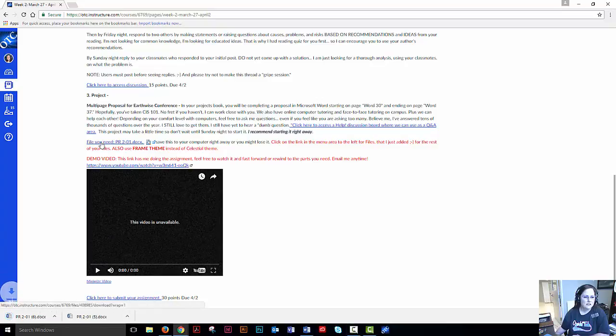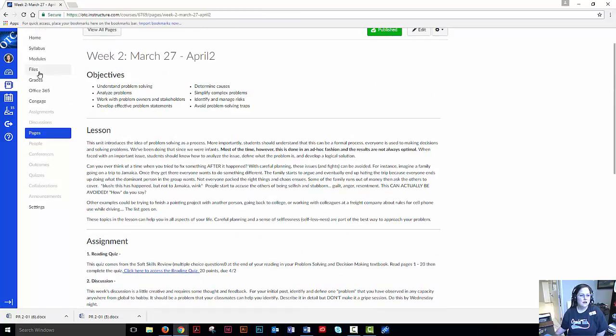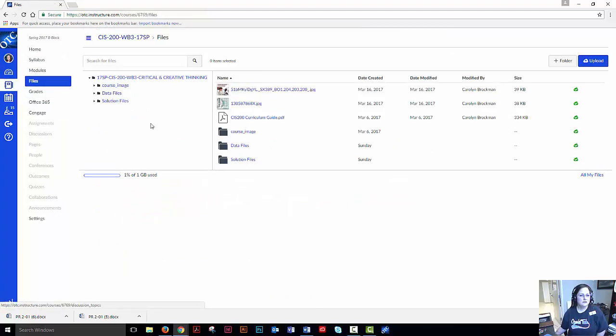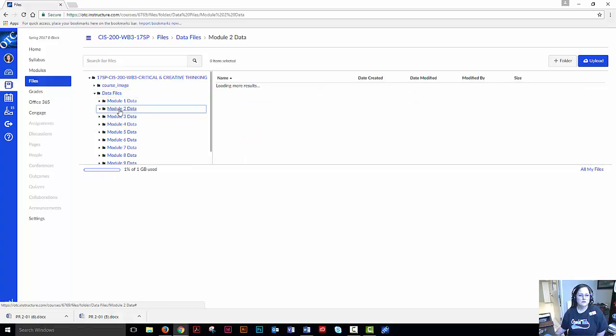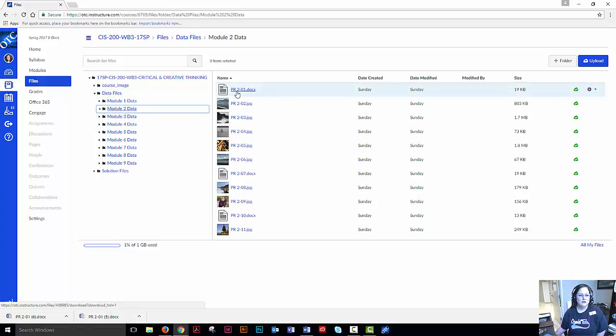So the file you'll need is here. It's in PR 201 to start with. Now all the other documents or picture files that you need, I have uploaded into the files area. If you click on files and go to data files here, you can click on Module 2 and then click on those pictures and upload them. It looks like you only need to go up to 6, so 1 through 6 is all you really need.